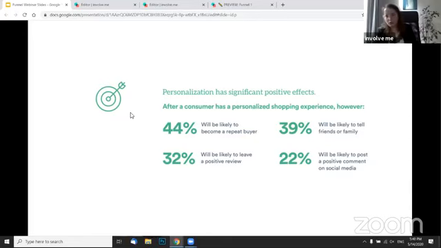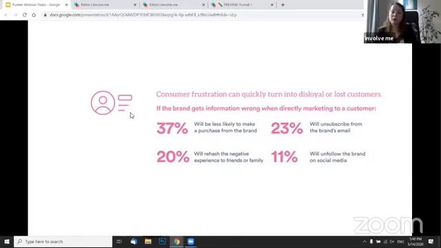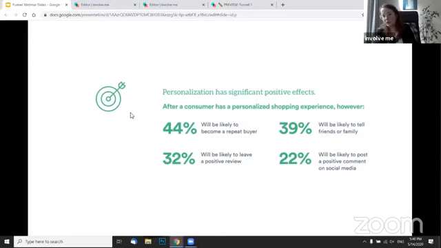personalized recommendation. And that is awesome because 20% will say that they will talk about you negatively to their friends and family, but almost twice that will be likely to tell friends and family if they're happy about you. 32% say that they will be likely to leave a positive review, and we all know that positive reviews are just priceless when it comes to presenting your product, gaining trust and loyalty.